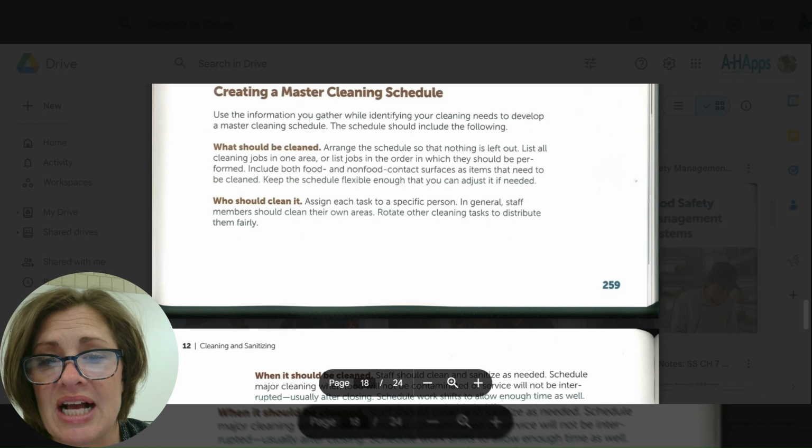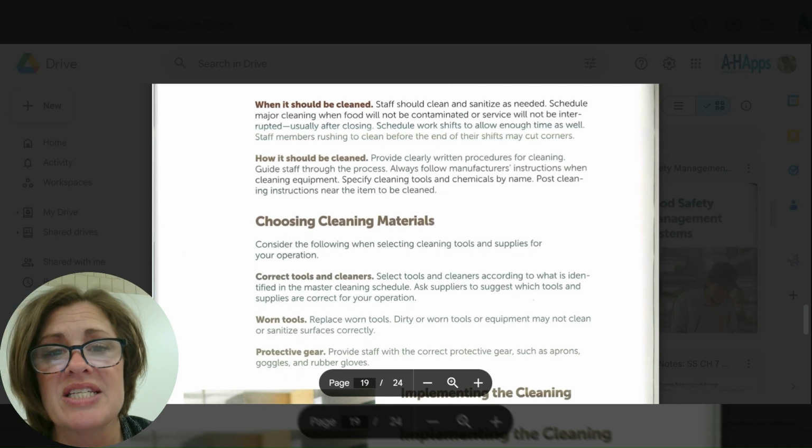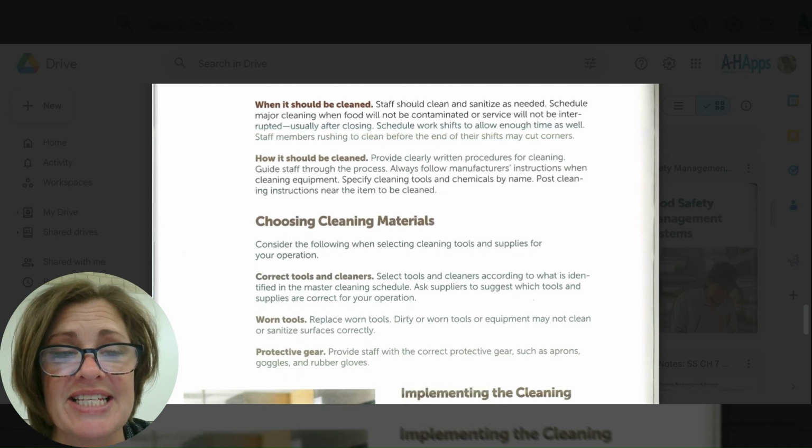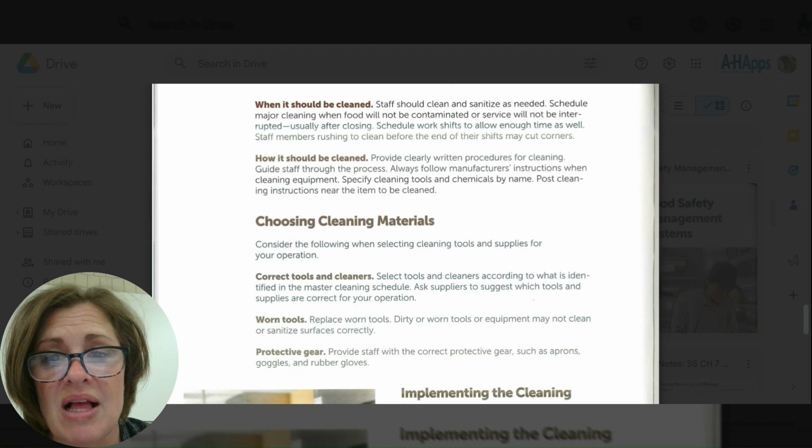Who should clean it? Assign each task to a specific person. In general, staff members should clean their own areas. Rotate other cleaning tasks to distribute them fairly. When should it be cleaned? Staff should clean and sanitize as needed. Schedule major cleaning when food will not be contaminated or surfaces will not be interrupted, usually after closing. Schedule work shifts to allow enough time as well. Staff members rushing to clean before the end of their shifts may cut corners.